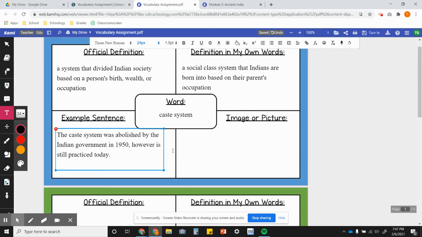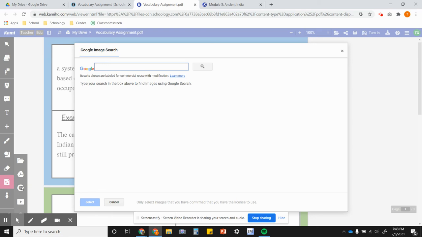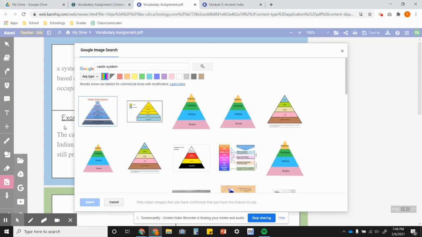And then the last thing you're going to do is insert an image or a picture. Now, the easiest way to do this, and something that's nice in Kami that you may not have used before, is to go down to Add Media on the toolbar and click Add Media. Then you'll see there are several different things you can do. But if you go to Google Image Search, click on that, you can type in the vocabulary term, and you can see what pops up.